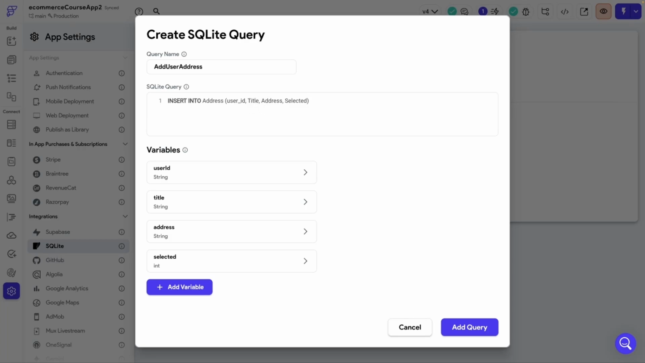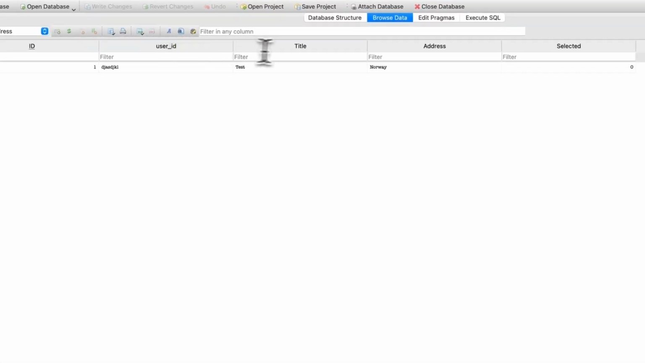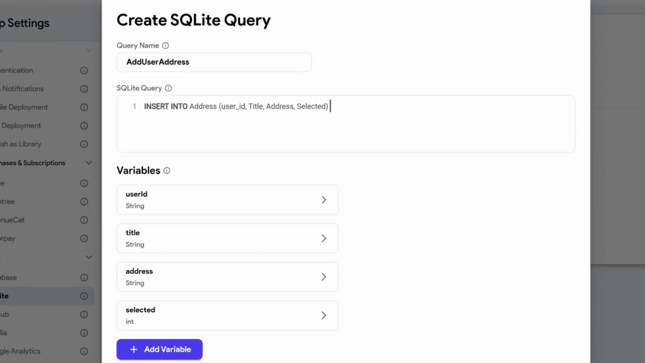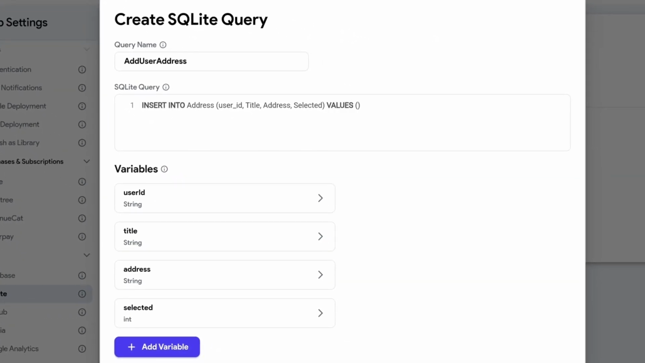To just refresh, let's take a quick look. There you go. Here are my columns: user ID, title, address, and selected. ID is not needed because it's auto-incremented. All right, but what are the values? We're going to start with user ID. The first one is going to be the user ID, and that's dynamic. Then we have the title from the variable. Then we have the address. And finally, selected.